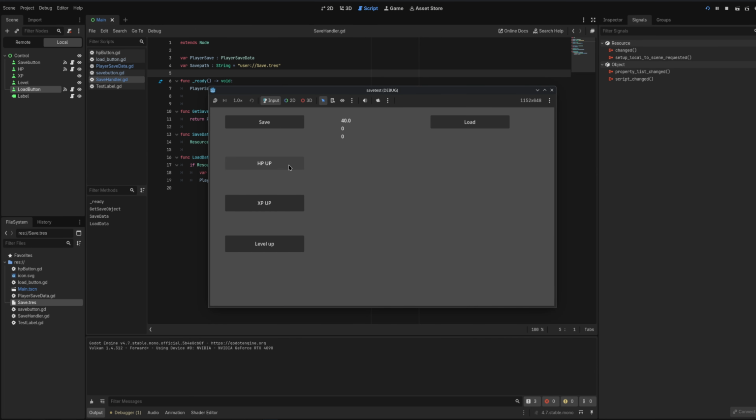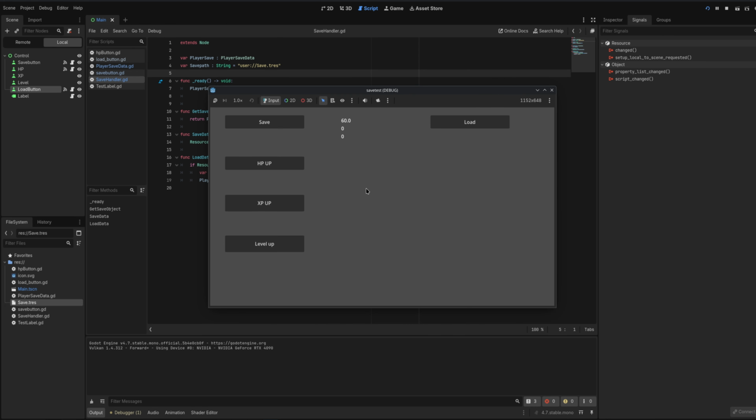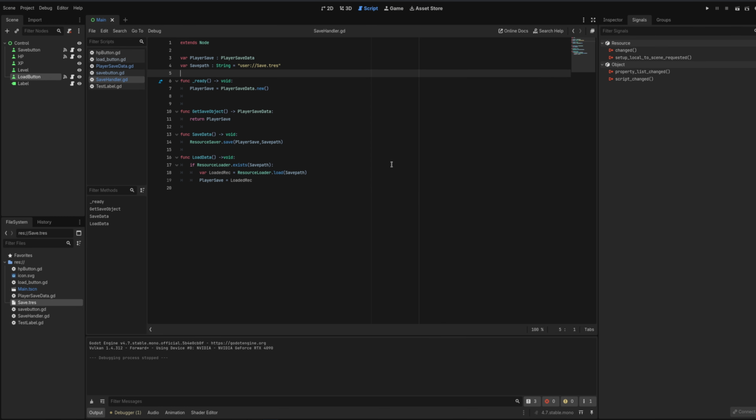And now we can see, let's increase my HP to 60. I save it, I quit out of the game. Let's restart the game back up. I'll load it, and it jumps instantly back to 60. So now we have a way to save and load data. This is by far the easiest and most easy to oversee way to set it up, because you've just got one script that is essentially an object that holds all of your save data information.